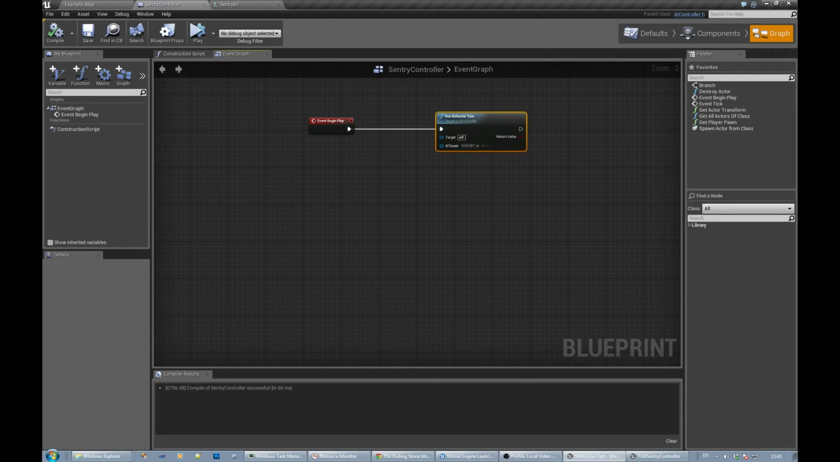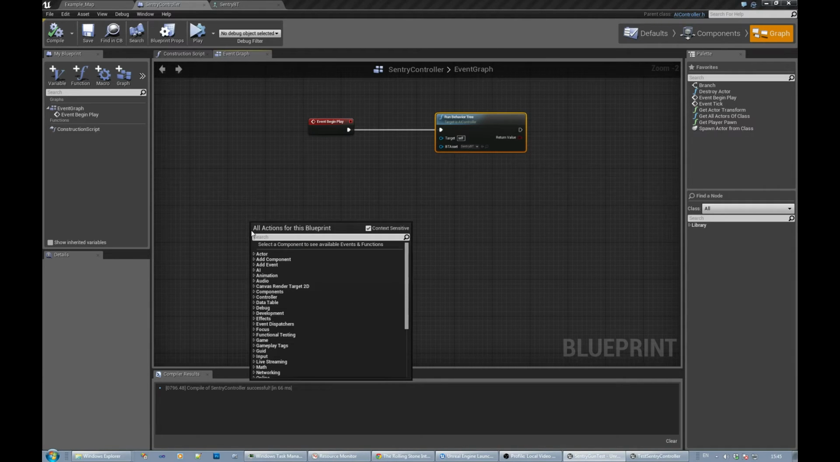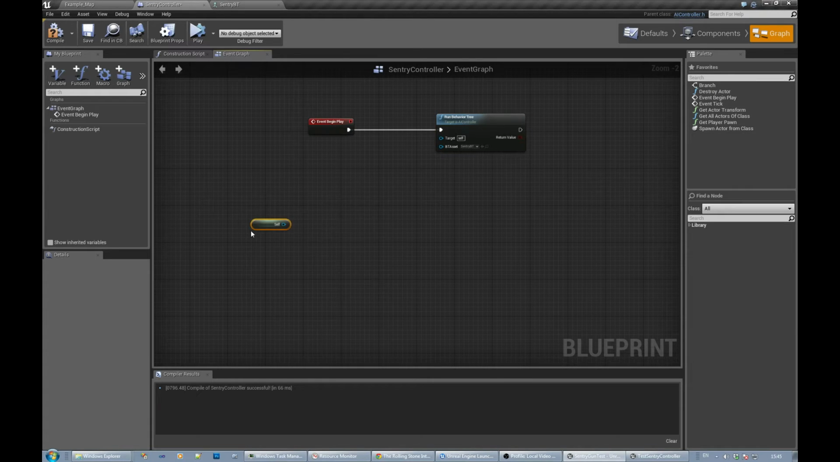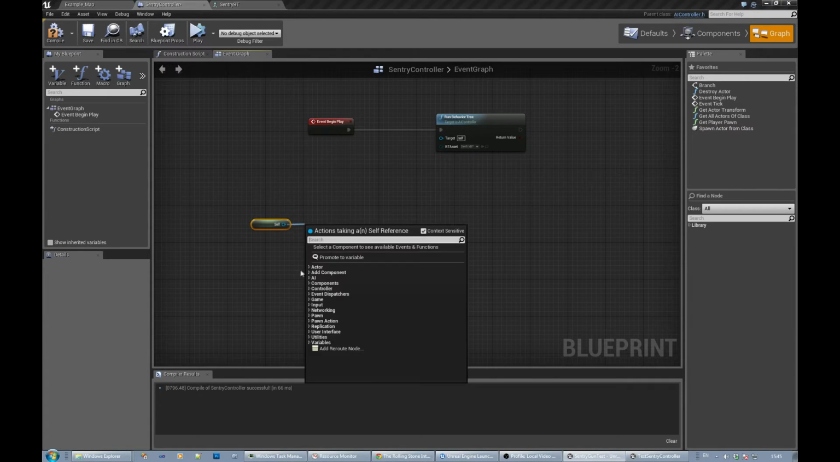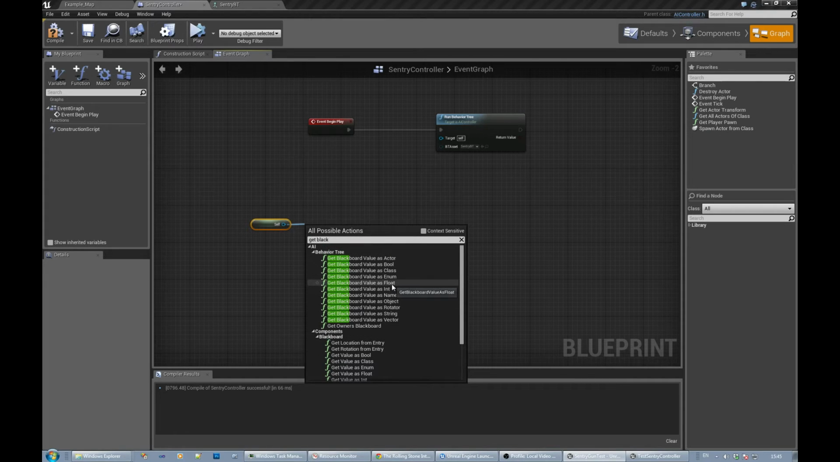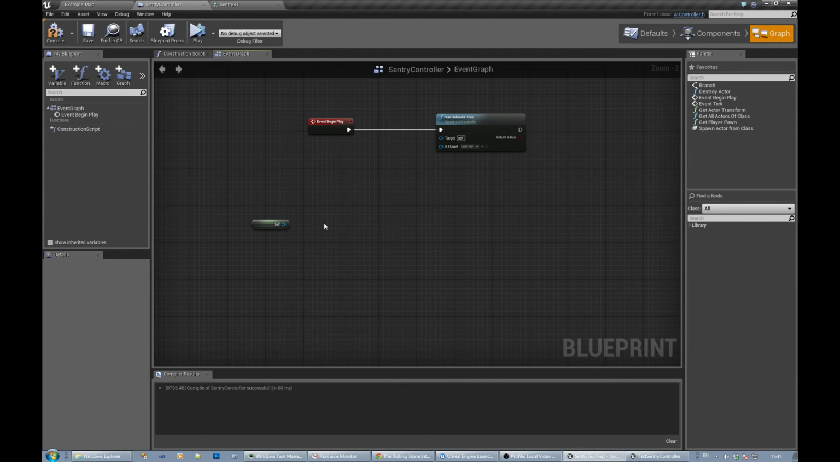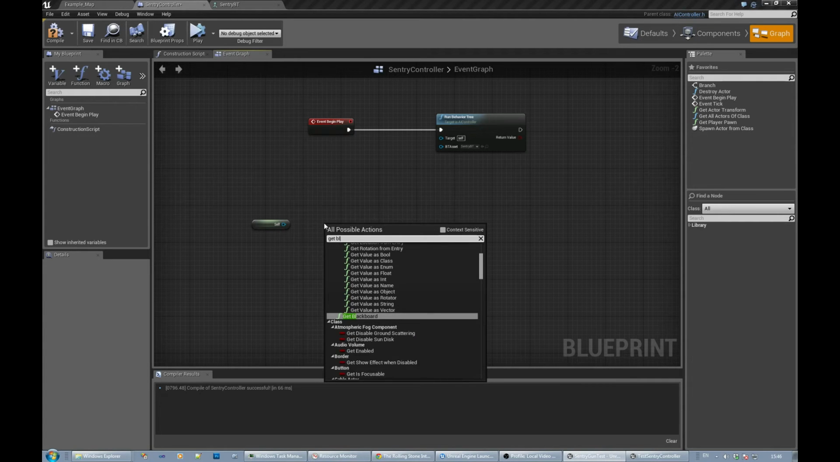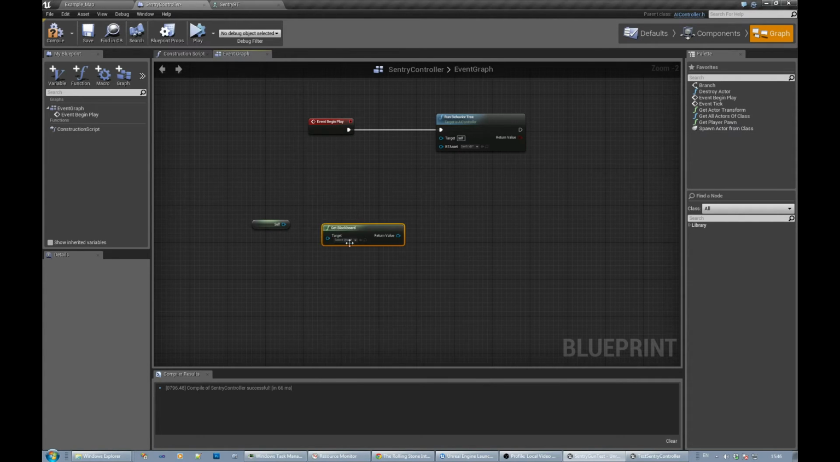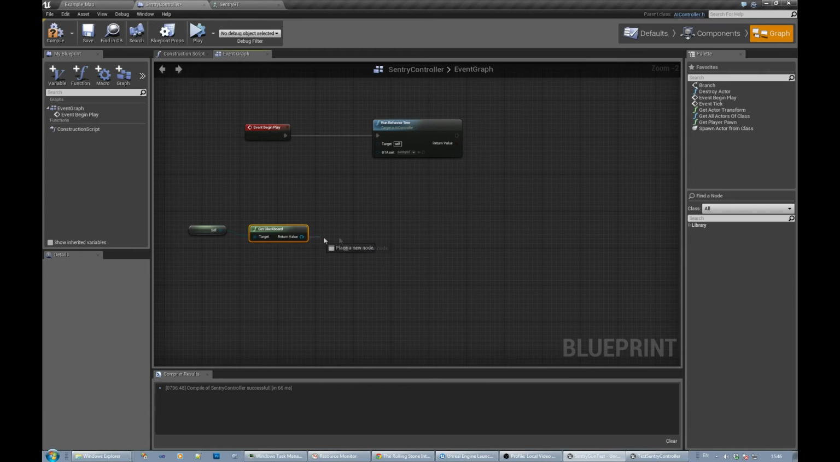So what we can do is get a reference to self. Let's get the blackboard from it. Get blackboard. I hate this context sensitive thing, it's always a pain, but whatever.